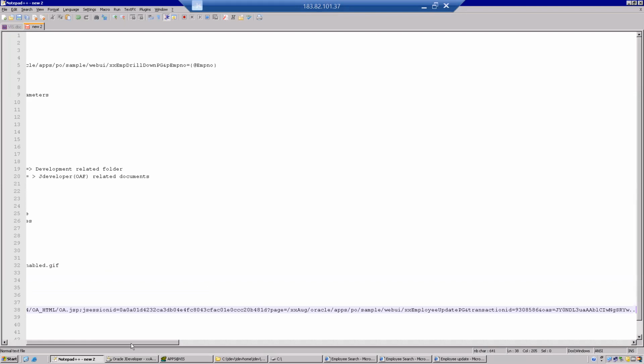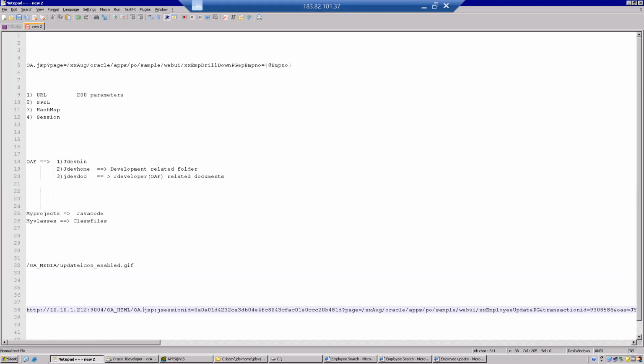How to get the exact path? All those things are related to your browser ID. You don't require this. You want to get all the oa.jsp. You remove up to here, the question mark, page equal to, and after that also the session IDs, the browser session IDs are not required, remove them. This is your exact page.